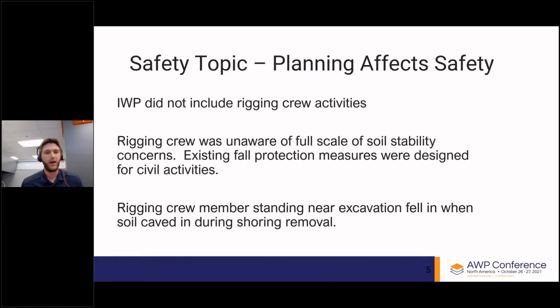There we go. So the installation work package that the civil crew had did not include rigging crew activities. The rigging crew was not fully aware of the full scale of soil stability concerns that we had in the area. And the existing fall protection measures were taken care of by the civil crew as kind of a field constraint and were designed for the civil activities that were taking place.